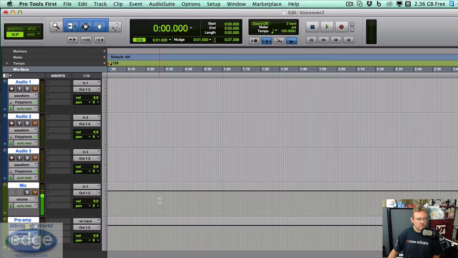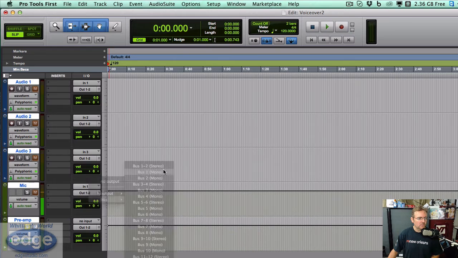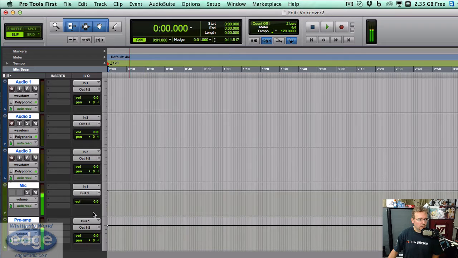We want to bus that output to our preamp track. That would be bus one. There we go. Aha, now we're getting monitoring. I'm going to switch to headphones because we don't want to hear the speakers feeding back. So we'll do that.